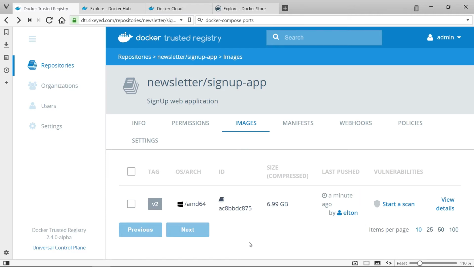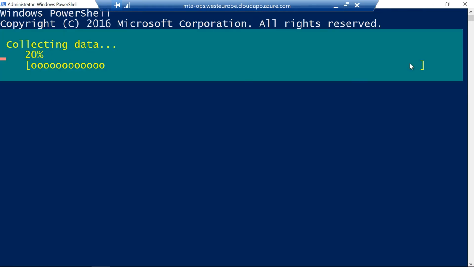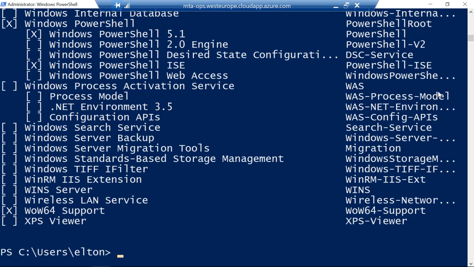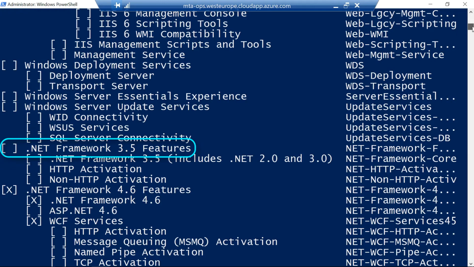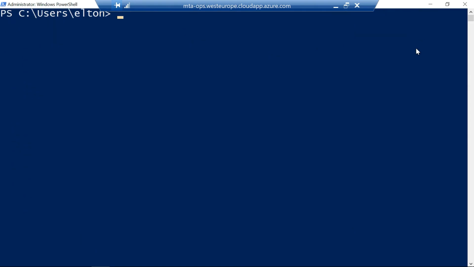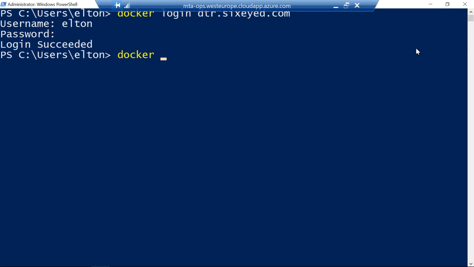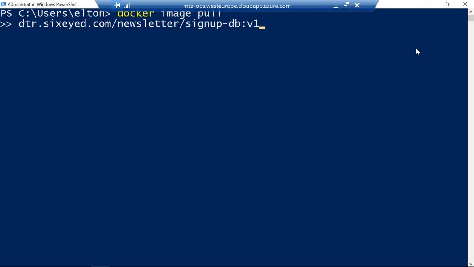I have a VM running in Azure using Microsoft's Windows Server 2016 with containers machine image, which comes with Docker installed. This VM doesn't have IIS or .NET 3.5, but I can still use it to run my traditional app because all those dependencies are now bundled in the Docker image. I'll log into the same private registry and pull the application image. This is going to be a test environment, so I'll also pull the database image so I can run SQL Server in a container too.